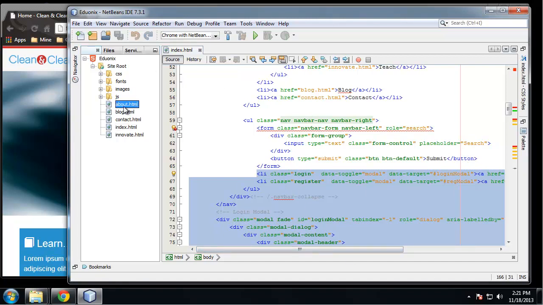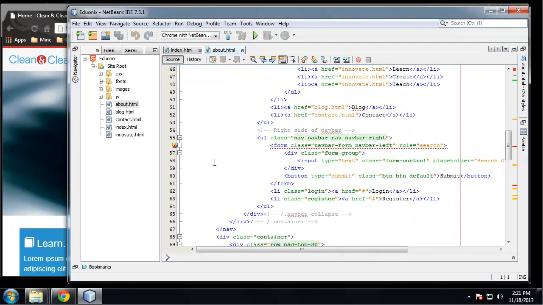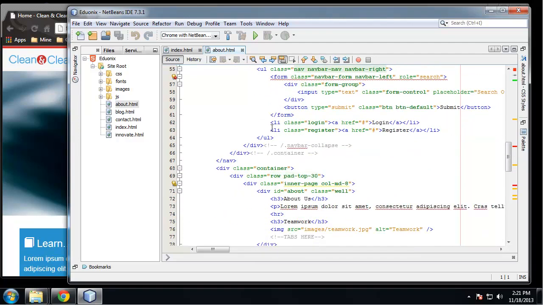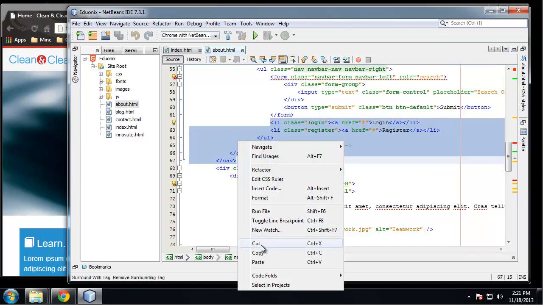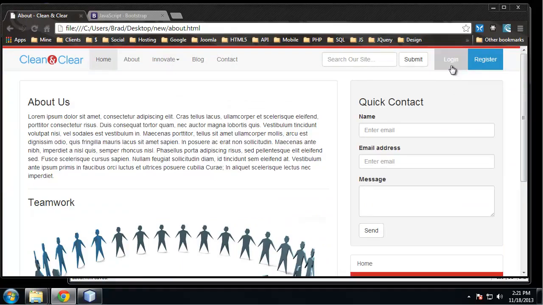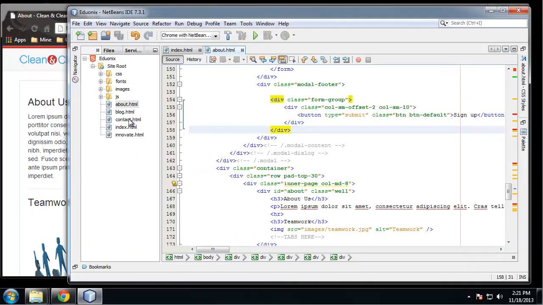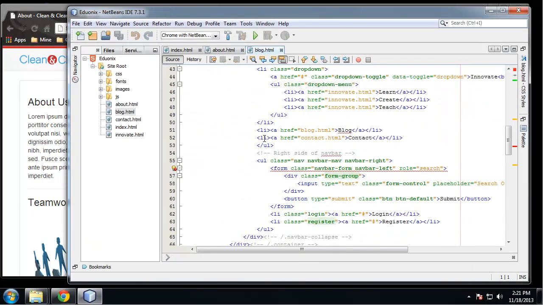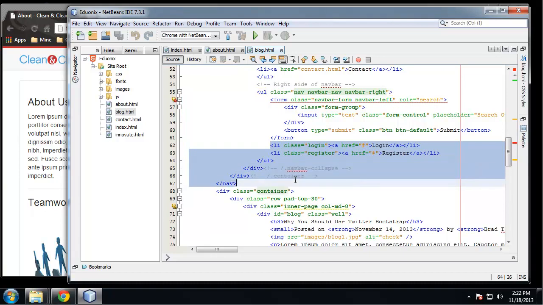Alright, so let's open up About, and let's see. So login, we're going to go from here to right above the container. So let's paste that in. And let's make sure it's working on the About page. It's good. Alright. So now we'll do the blog page. So we want to go from the login link to the top of the container.